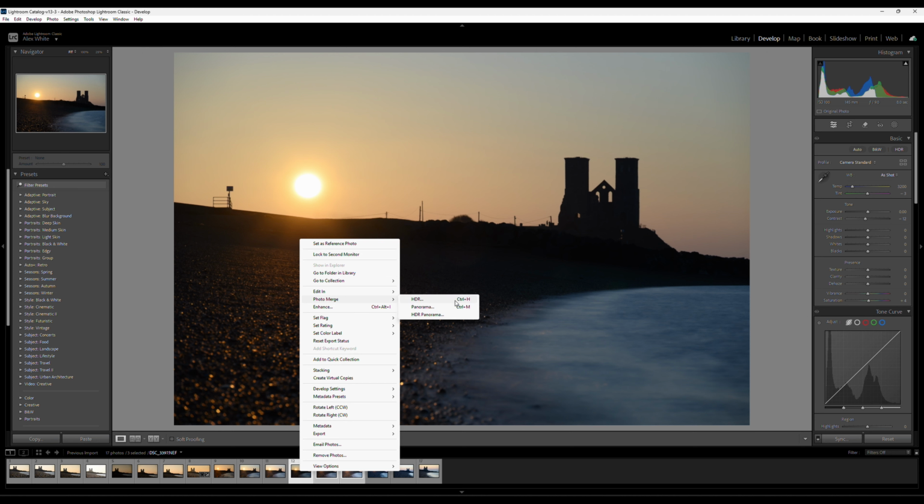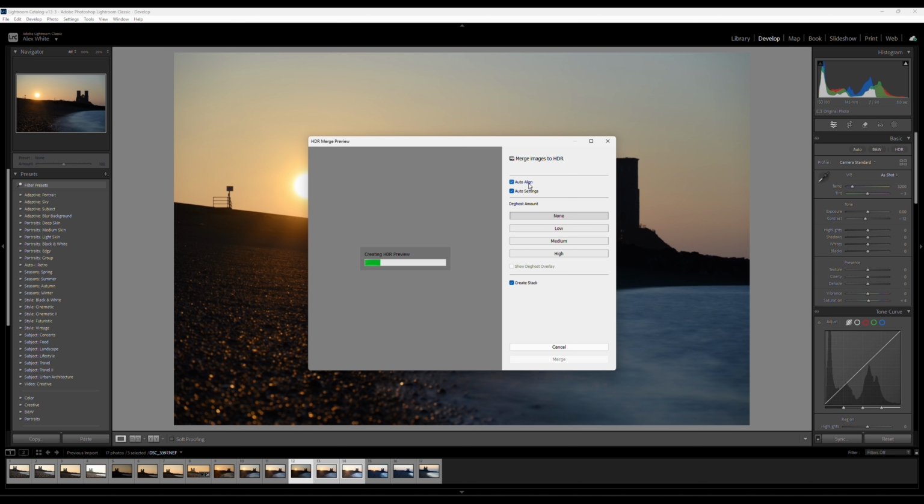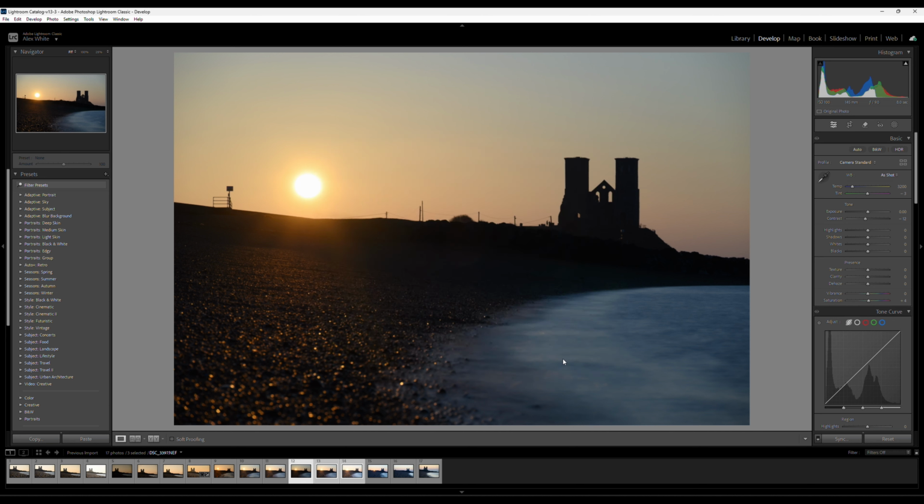You'll then get a new window pop up with a few settings in it. I generally leave auto align ticked just to align the 3 images. I generally leave auto settings also ticked just to give you a good starting point for your edit. Some people prefer to untick that and start from scratch. The deghost you might need to play around with.